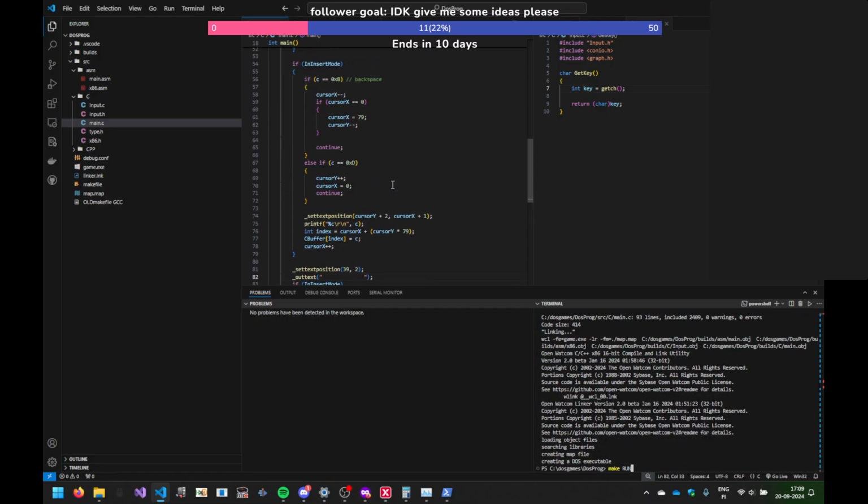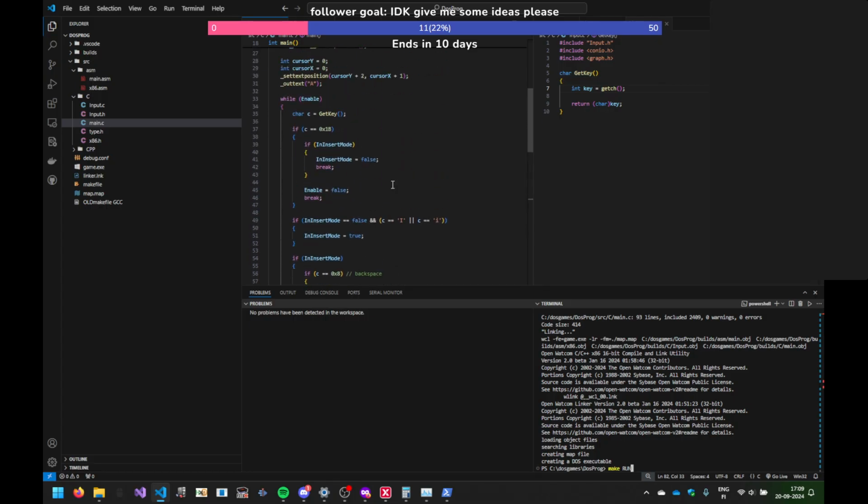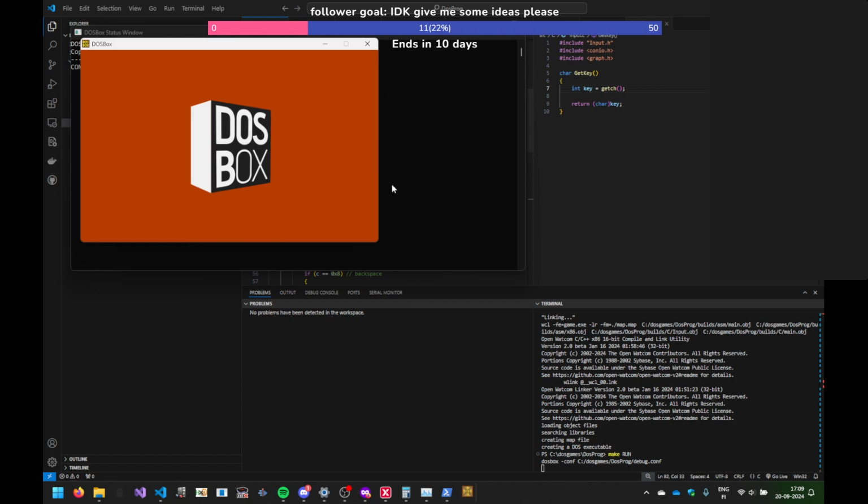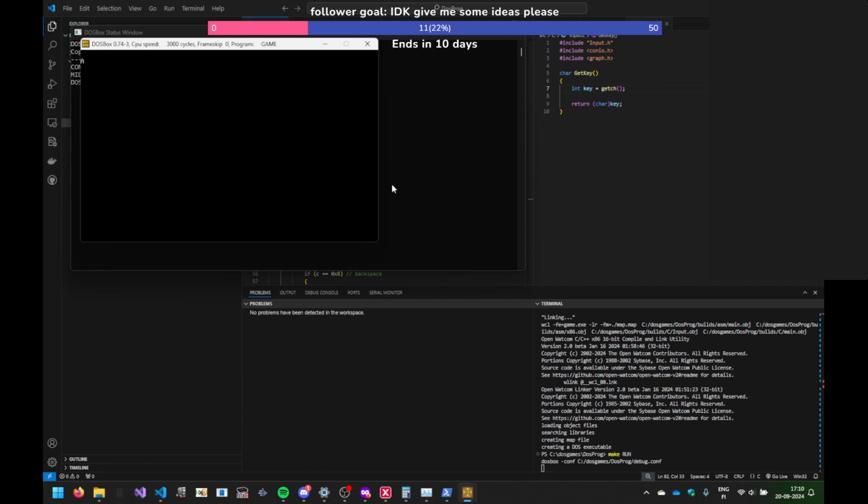Okay, so is that it? To make Vim, at least the insert mode. So now we can't do anything. If I try to type anything, it doesn't do anything. But if I press I, we have insert mode, and now we can do a whole bunch of things.